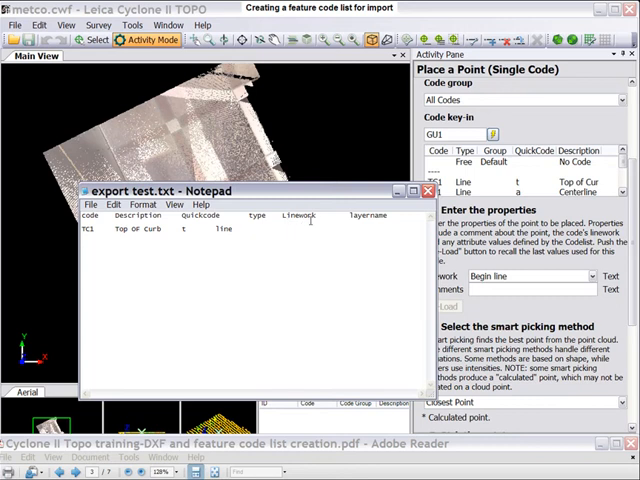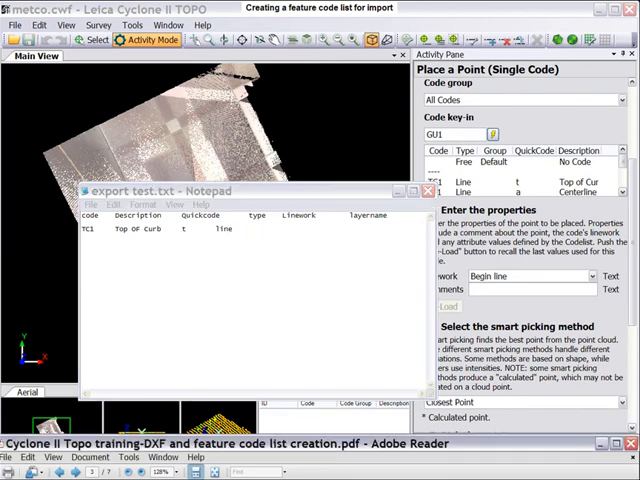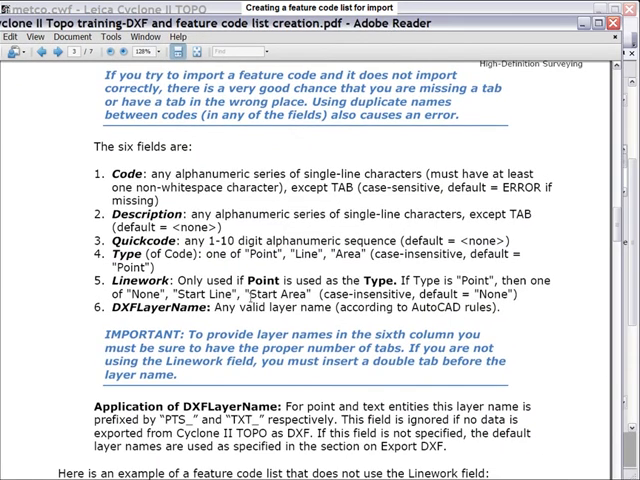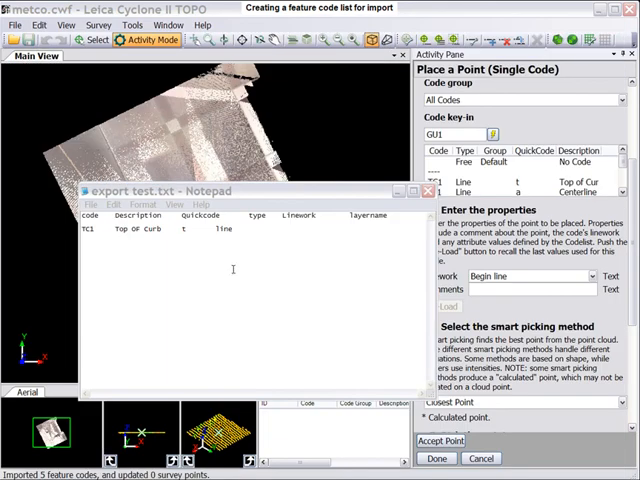The next field, line work, is only used if you want the code to be a point under type, and then if you also want to give it a line work code description also. And that's explained here. Line work is only used if point is used as the type. It's a little confusing, but you can have the code coded as a point and line work. But since we are calling our TC1 line, we're going to tab again to get to layer name.